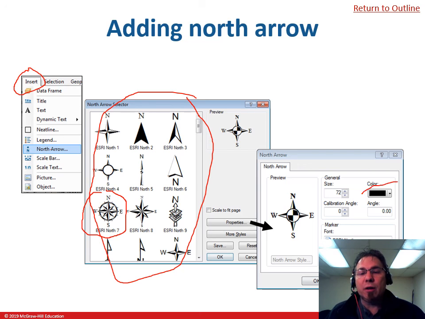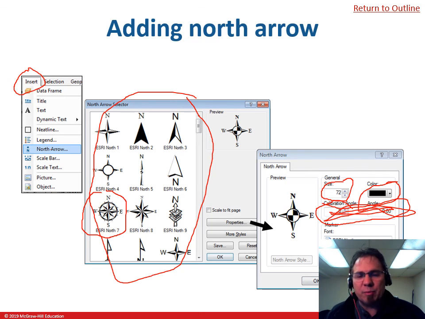You can change the color of it. You can change the size of it. What you don't want to do is mess with the calibration or the angle. That's for specific purposes, especially when you're dealing with polar regions. You don't want to mess with that at all. So that's pretty much it for north arrows. You just double click the one you like, put it on your screen, and drag it to where you need it.